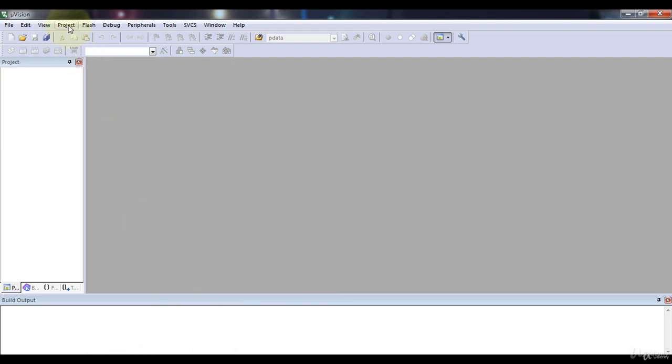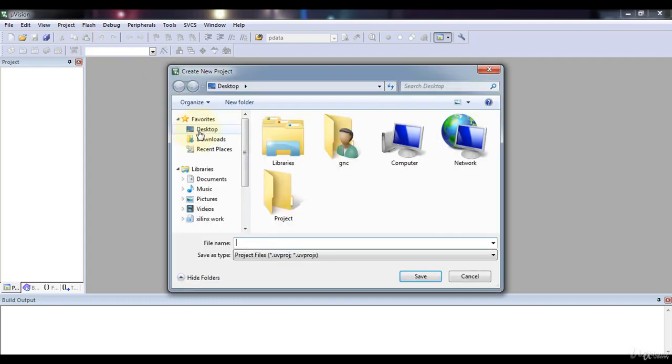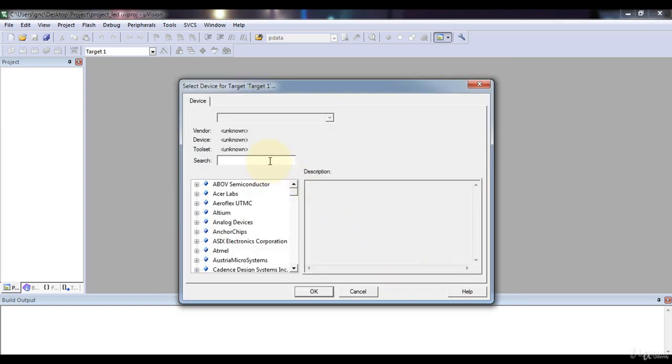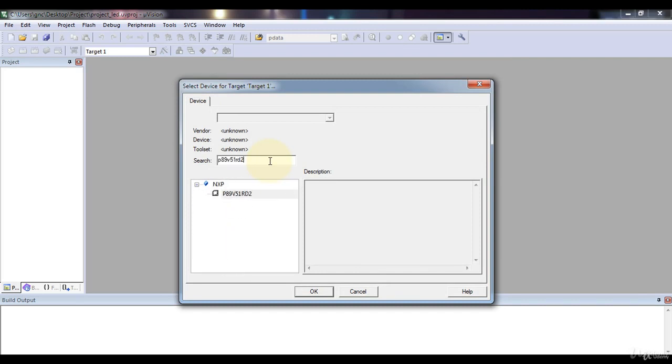To create a new project, you have to go to Project, New uVision Project. Then you give a name to the project. Let's say LED is the name of my project. I have created one folder named project on desktop, and I am saving this project in that folder. Then you have to choose the microcontroller that you want to use. I want to use P89V51RD2, the advanced 8051 microcontroller from NXP, formerly known as Philips. Then OK.